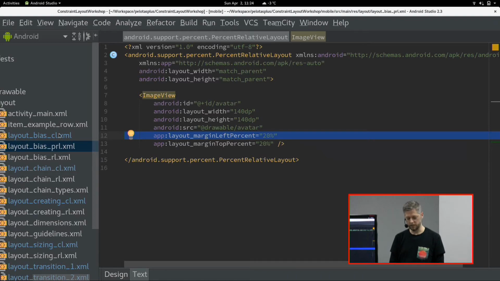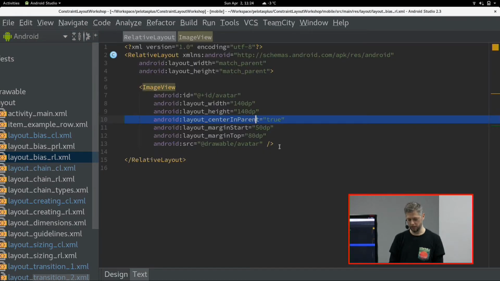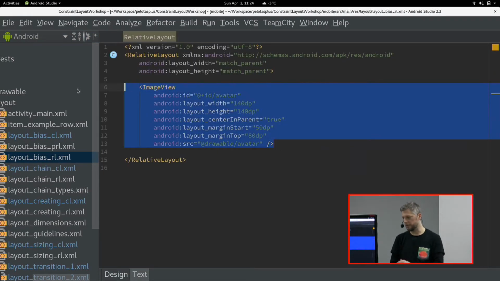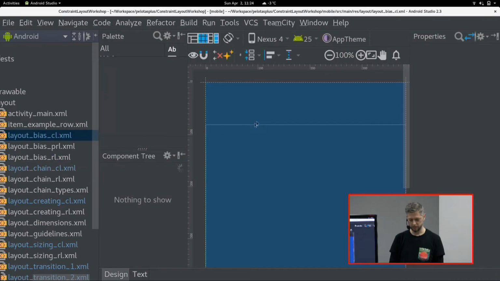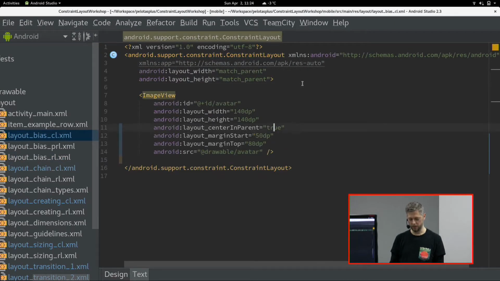Luckily for us, there is a constraint layout that can actually do those things, like center a view on the screen, and eventually move it a bit with some bias. How to do that? So basically, of course, I will start with this view. I will take this view from relative layout and put it into constraint layout. And as you may guess, this won't work.